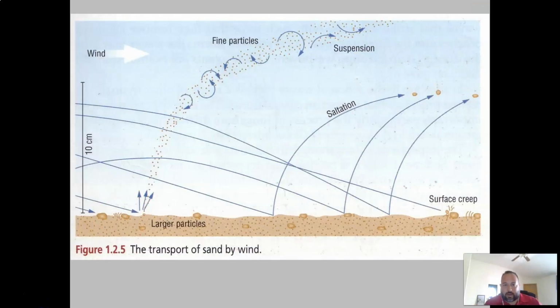And so here is our picture example of that. Our wind direction is moving on the screen from left to right. And so you can see our suspension, our little particles get up in the air. Our saltation, the medium-sized particles are kind of bouncing around. And then our bigger particles are just going to roll along the ground there and do what we call creep.